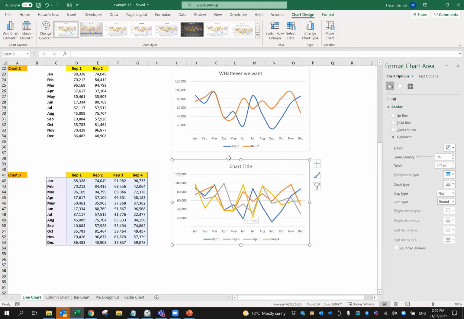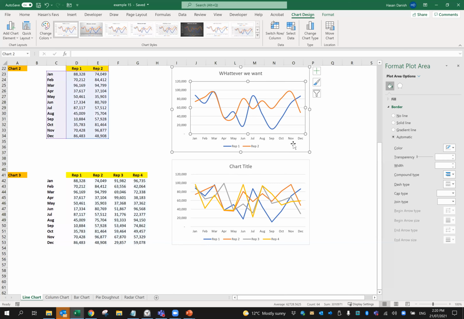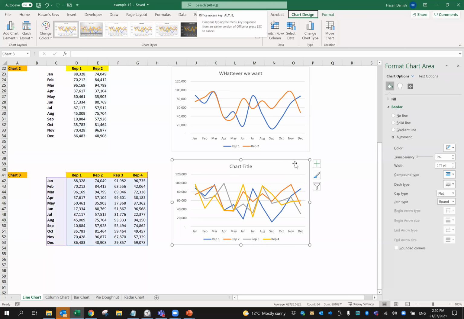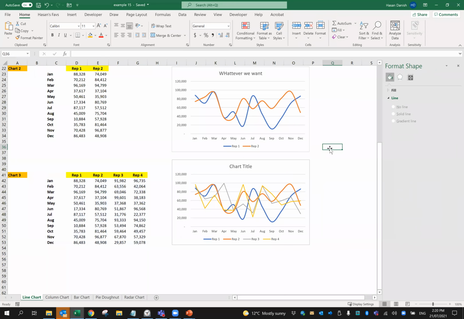Instead of me, let's see if this works. Okay, I don't know if it'll work, but let's see if it works. Alt SNT. There you go. Okay, it works. So here you go.